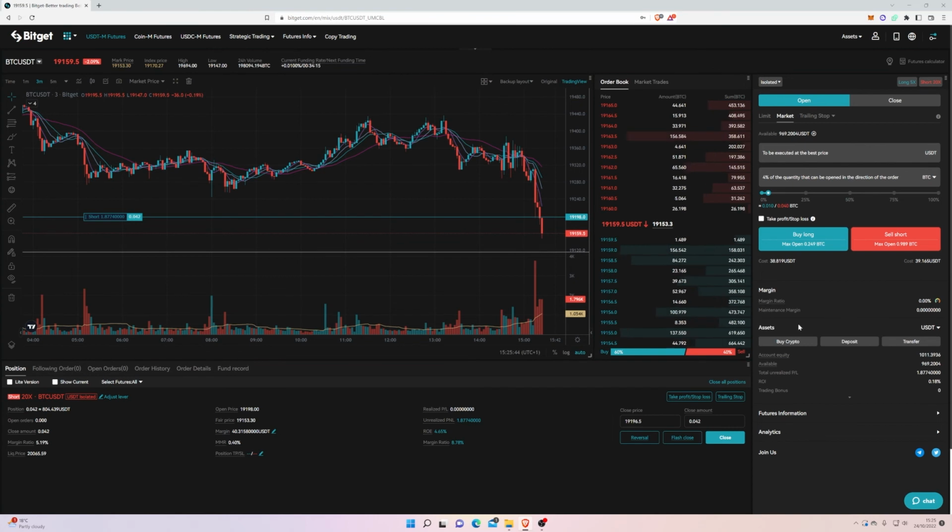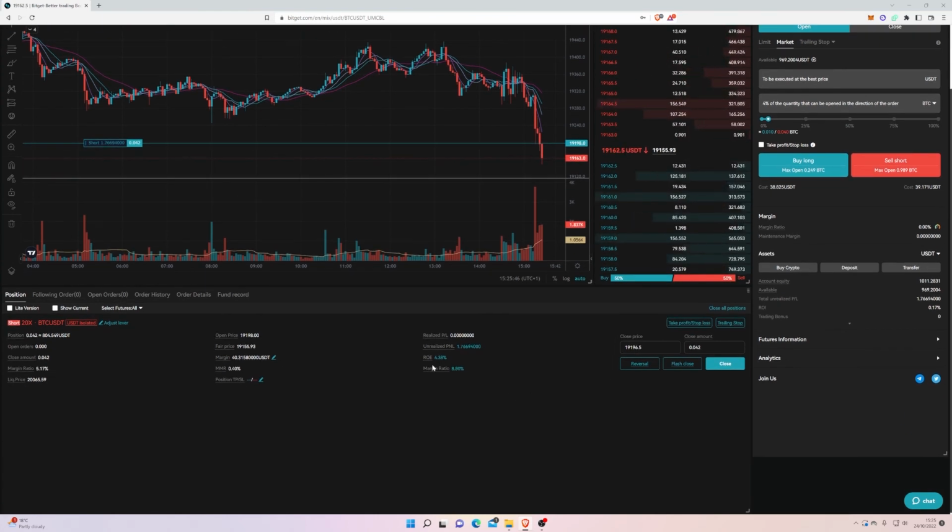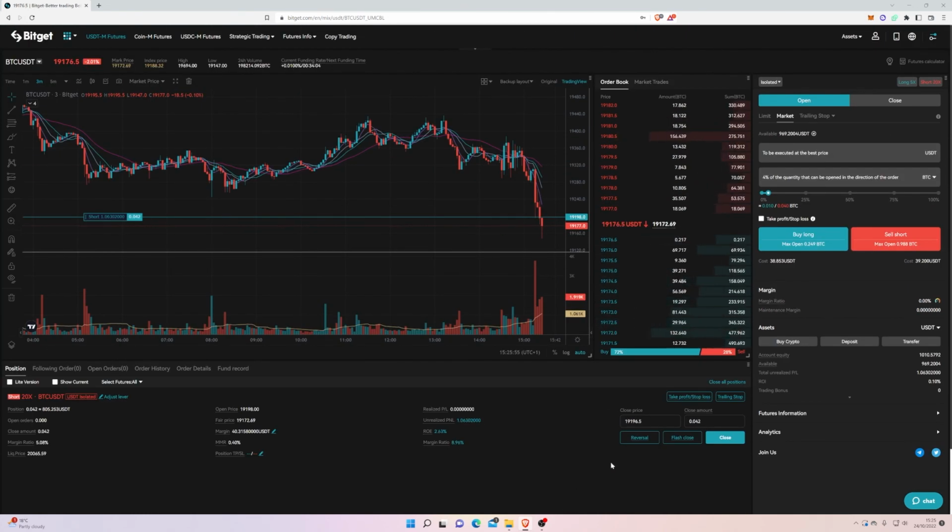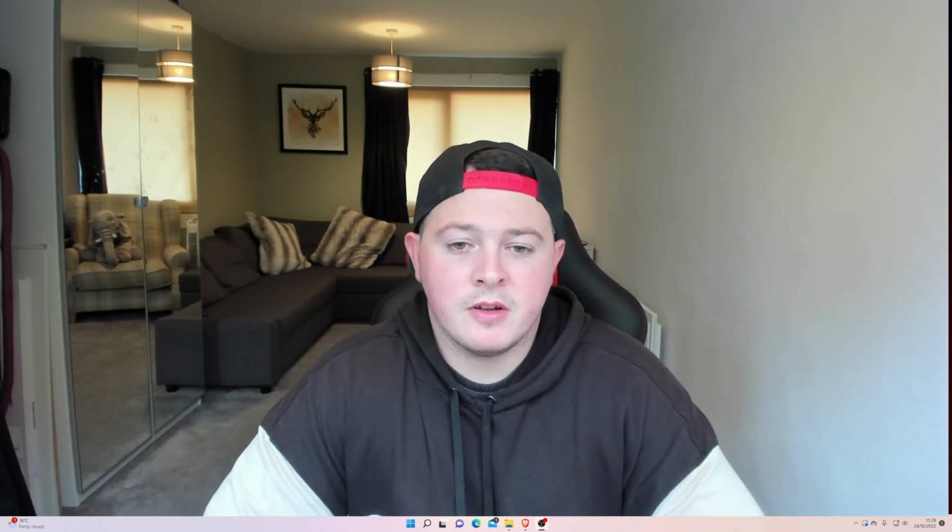So not a bad return on this trade so far, 4% up. Right, I think that's about it really for the trading on here. So that's it, your step-by-step guide for longing and shorting the market using Bitget.